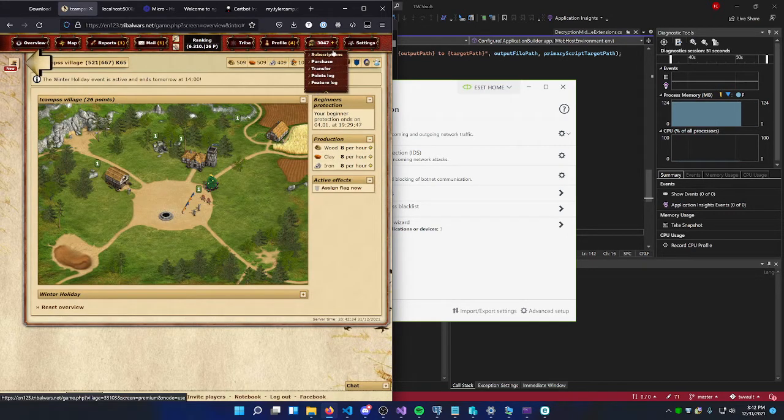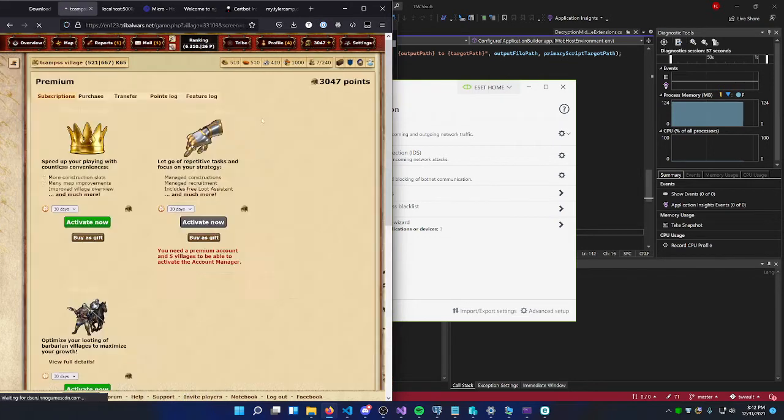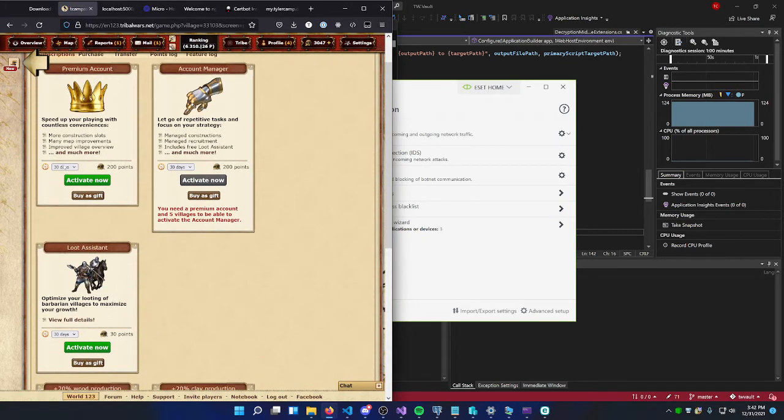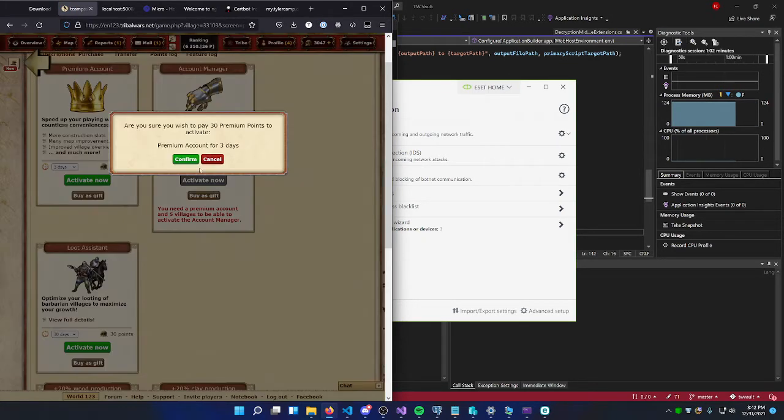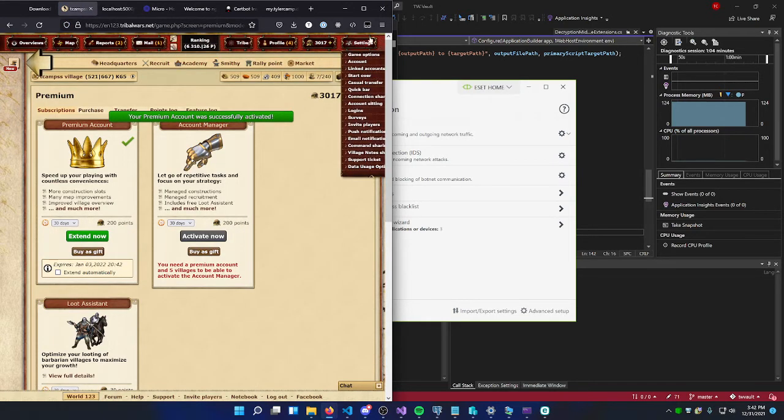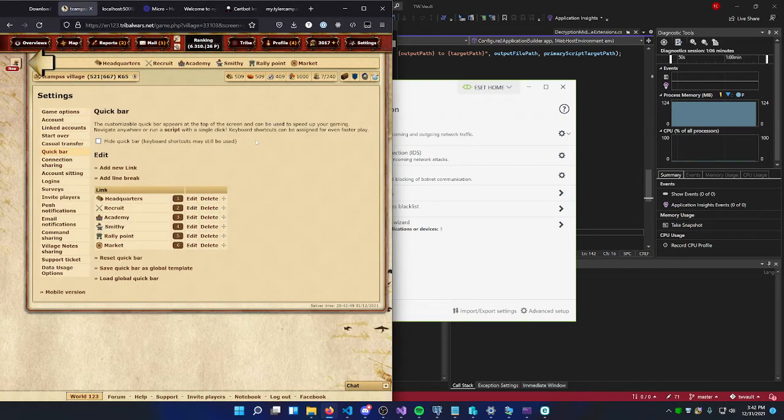Thank you, by the way, to everyone who has donated premium points to me in the past. It's always gone to stuff just like this, which is getting premium so that I can test stuff. Although I'm not really using it anymore, of course, since I'm not playing.